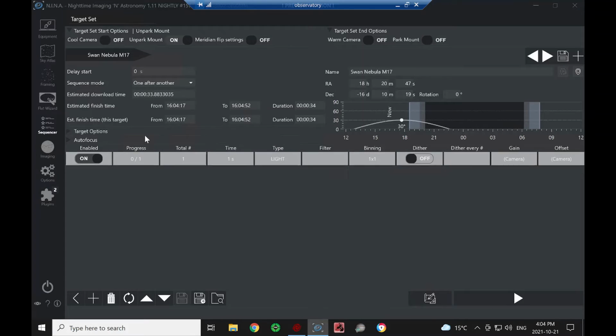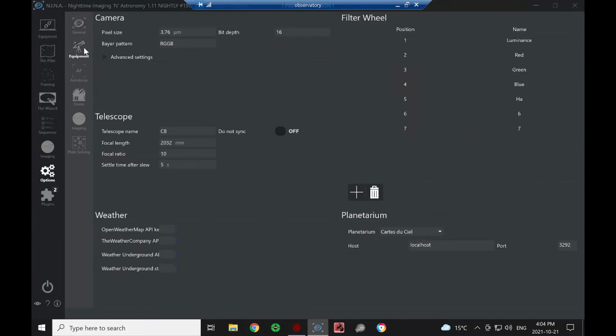You do have to set up your Planetarium software under Options and Equipment, and there is no SkyTrack option, so I'm just using the same port number as what Cartes du Ciel would use. So you want to set this to Cartes du Ciel. If you're actually using Cartes du Ciel, then you'll have to turn that off to use SkyTrack.